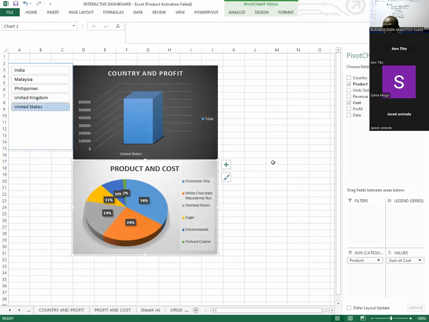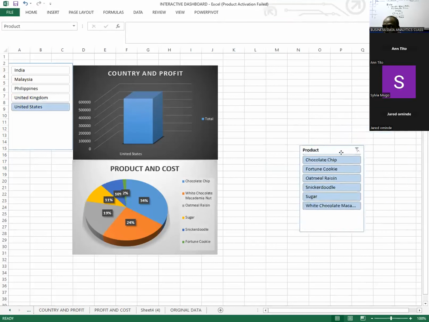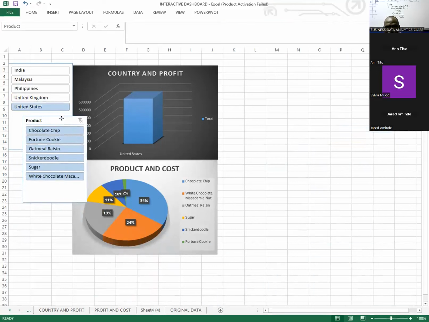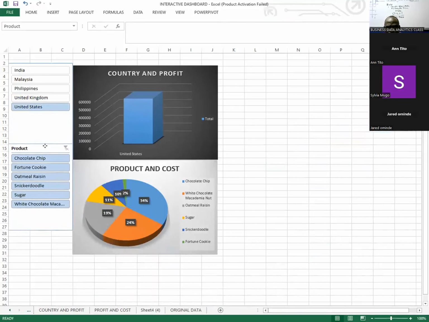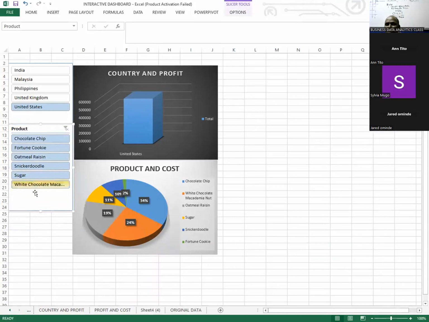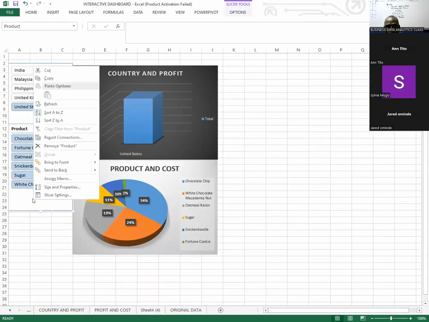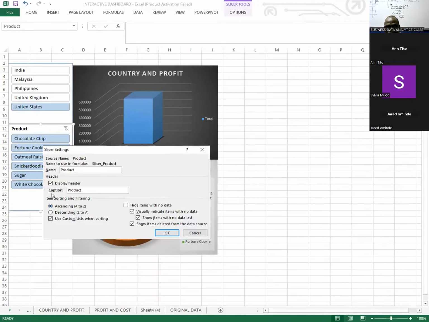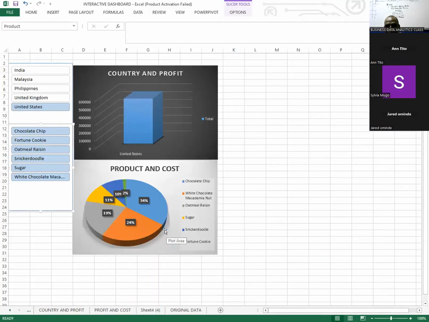So that is what we mean by interactive. The same thing applies to this slicer. There is a slicer we brought here that we haven't used, so I will bring it here. I make sure that you right click below it and go to slicer settings. We remove the header, and then I click OK.